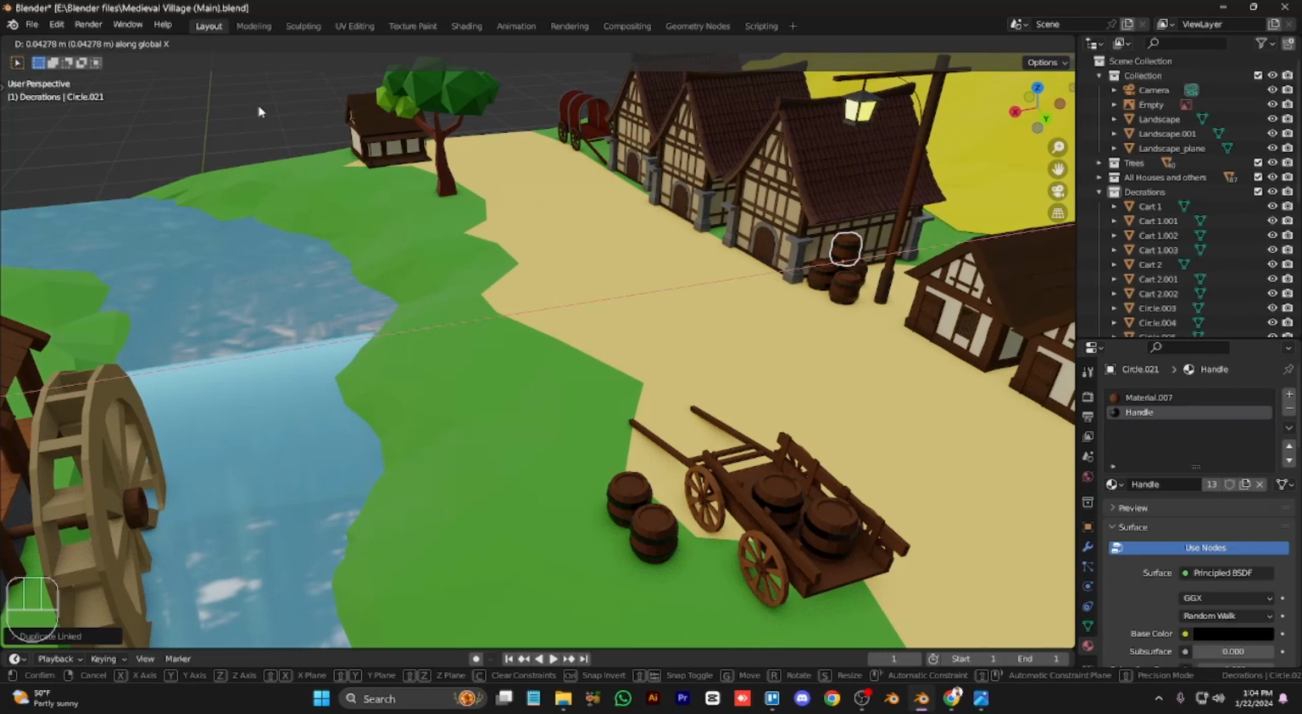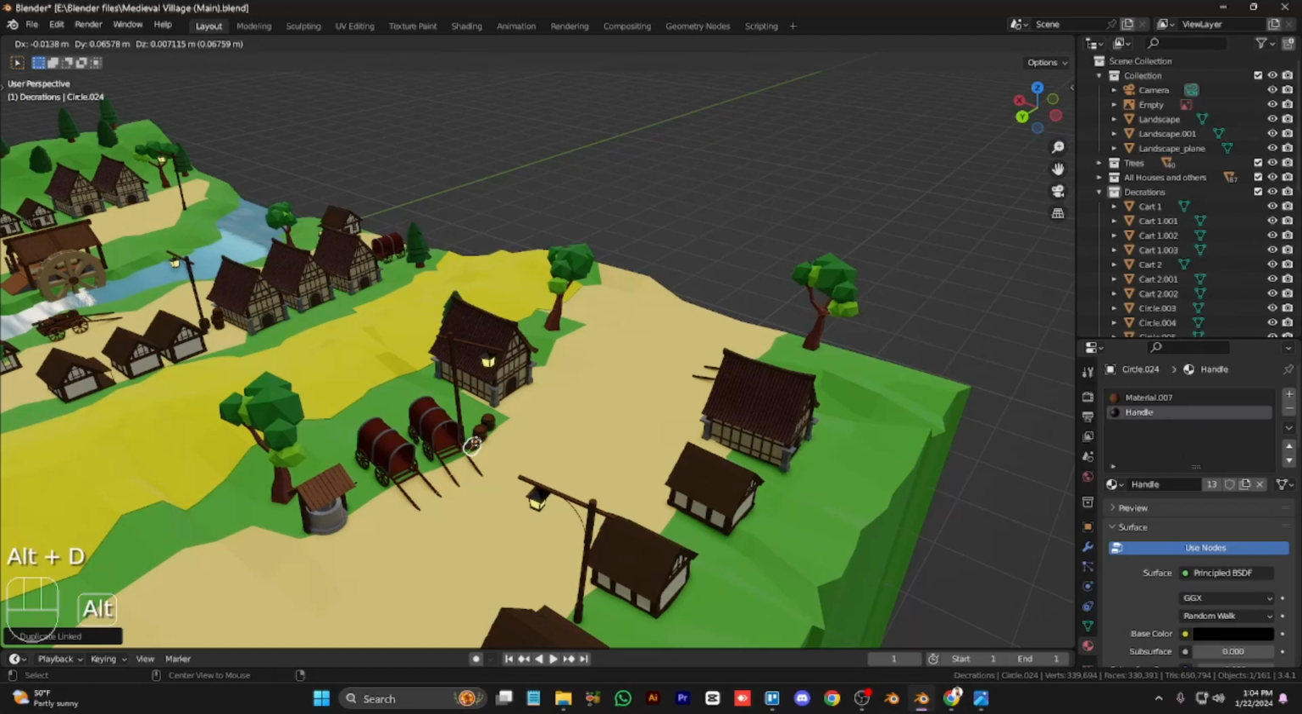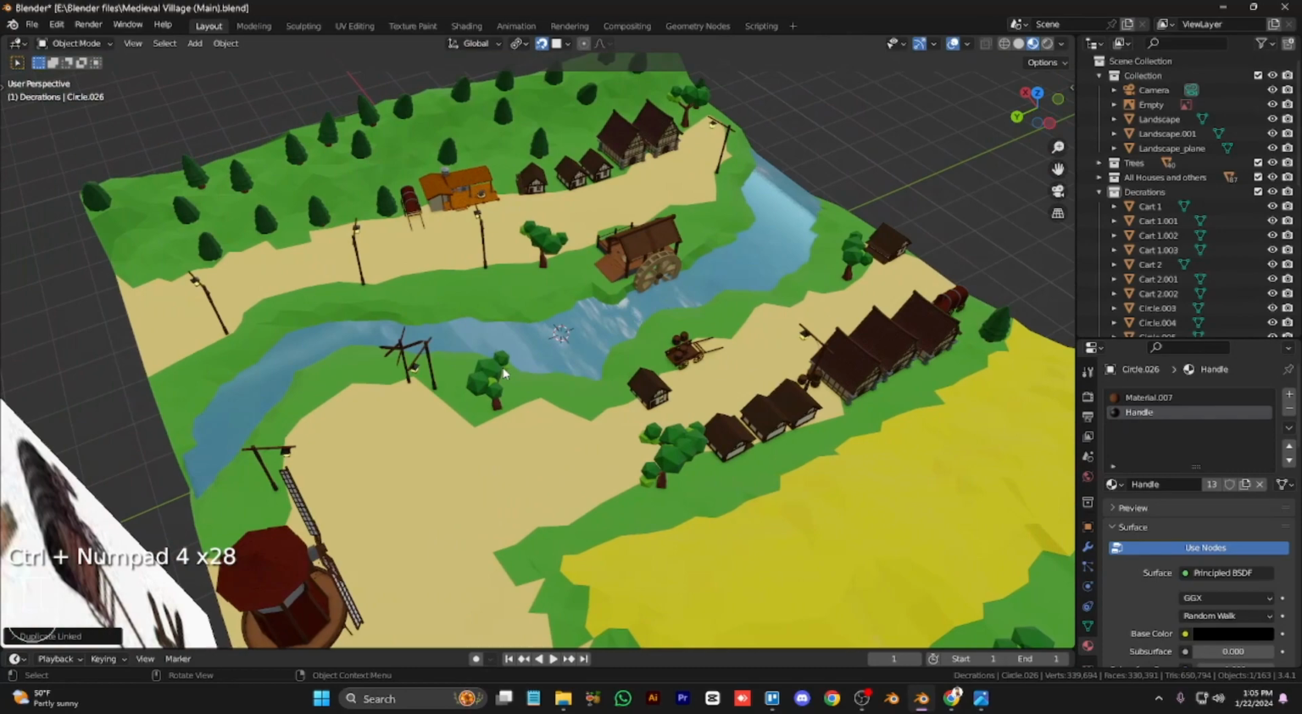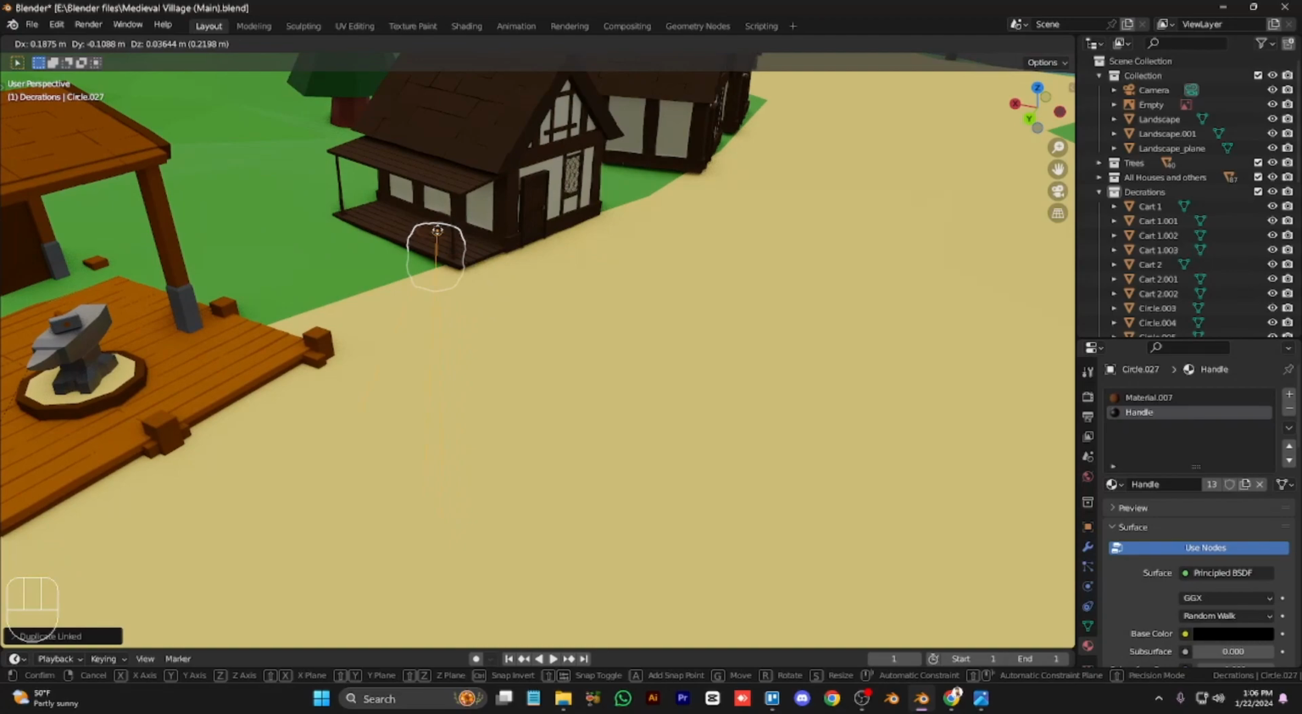Move it a little bit on the X, and now we have nice looking storage barrels in our village. Now place one in this cart as well, just like here. Place much more, and I will only place 3 to 4. Okay, and I will place one here next to this house, and one here.